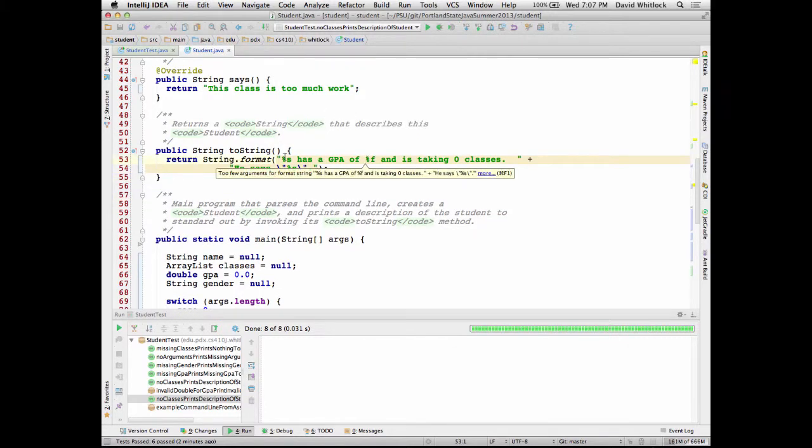Oh, it's highlighted in yellow. Too few arguments for a format string. Okay, that's absolutely right. I need to add some format ones. So name, GPA, and says. What do you think? Better like that or better the other way? Meh. Either way, honestly, I have no way.